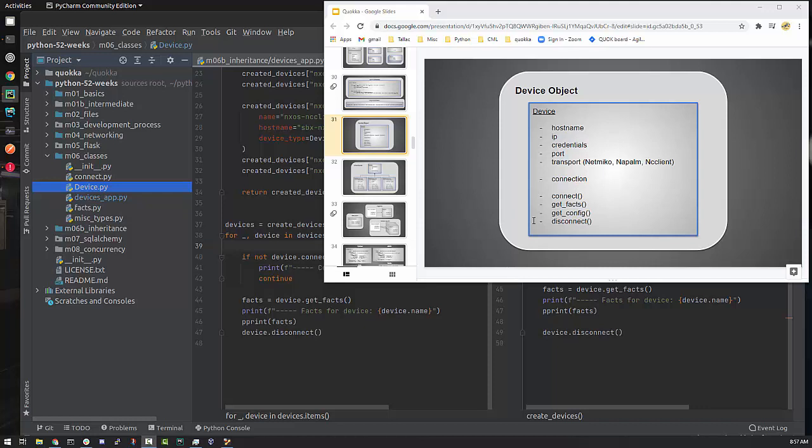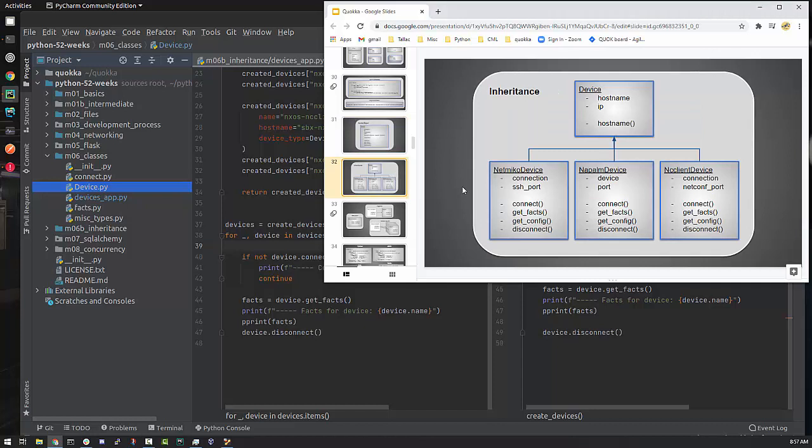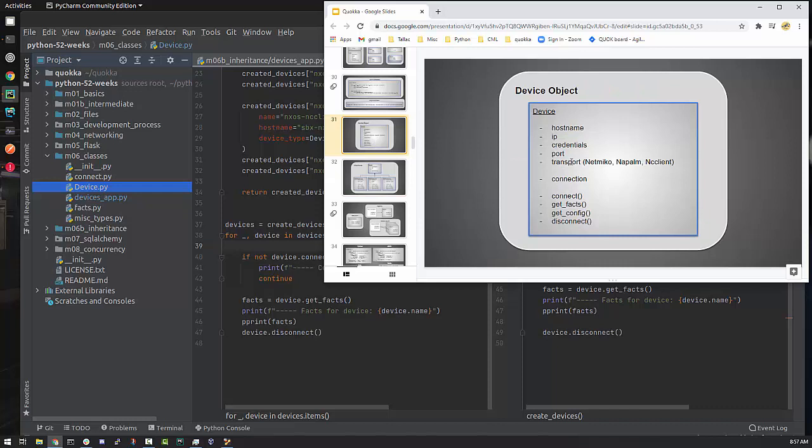Specifically, we are going to take our device object that we created in the last lesson and evolve it into something that looks more like this. In the previous incarnation, the one that we've already done, we have one device object and it supports these methods importantly, so the consumer or user of our object gets to call these methods and we will do whatever is appropriate depending on whether the transport is NetMiko or Napalm or NC client.